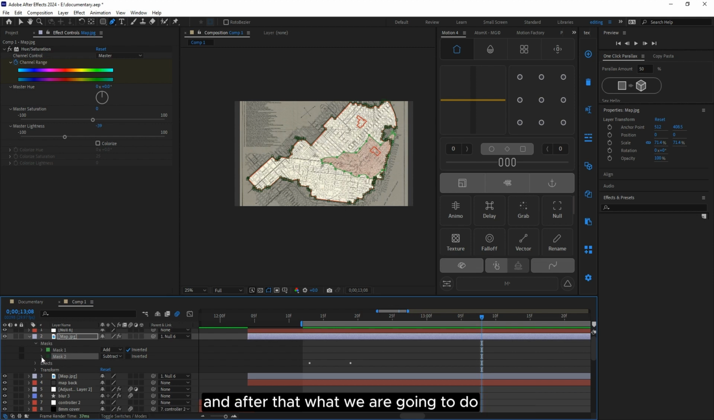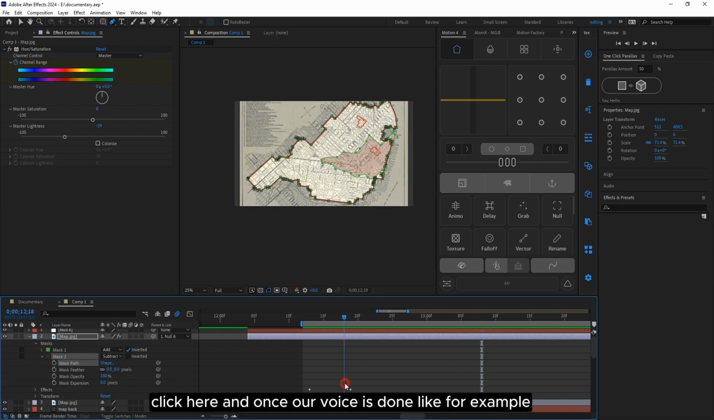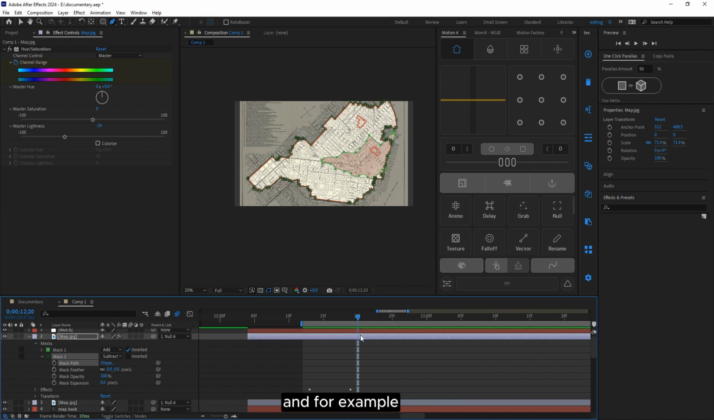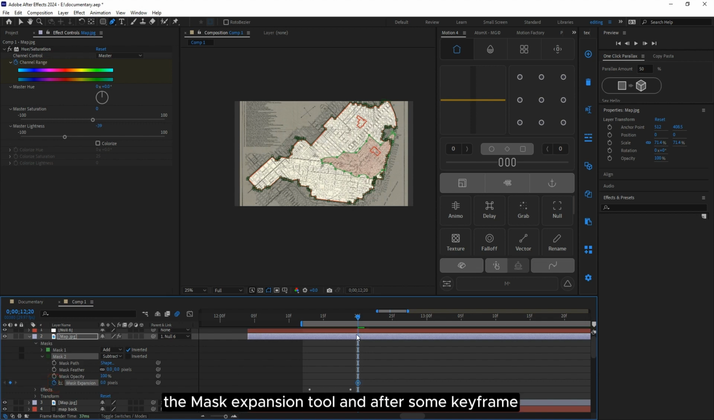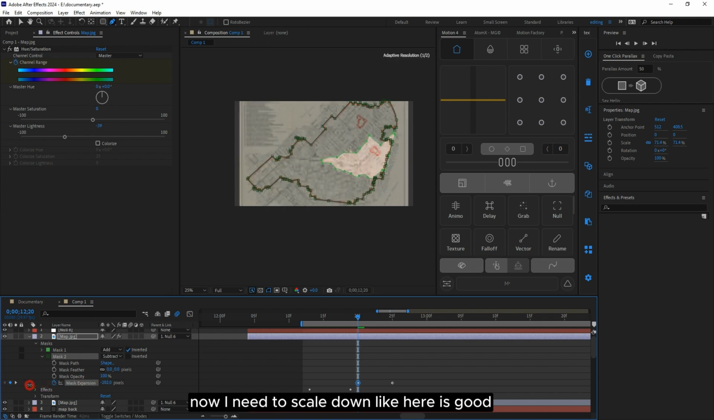And after that, what we are going to do here, once our voice is done, for example, you should listen to your voiceover. And for example, the voice starts saying spreading around the boundary here. Simply click here on the mask expansion, and after some time, for example here, you need to add another keyframe. Of course, you need to align with your voiceover, but this time I just give you an idea how you can do something similar. Now I need to scale down, like here is good.